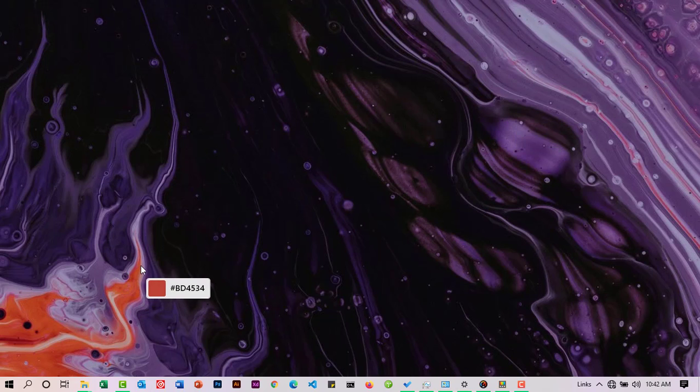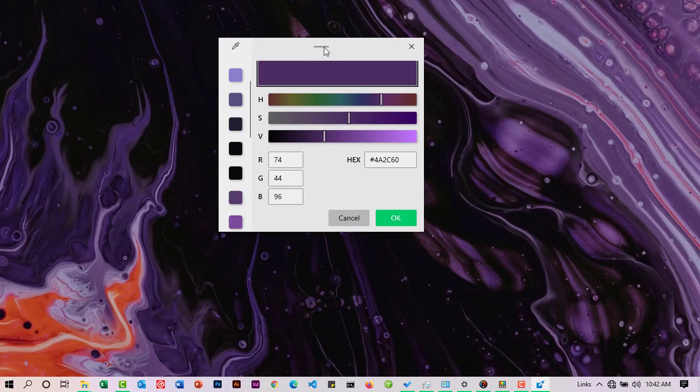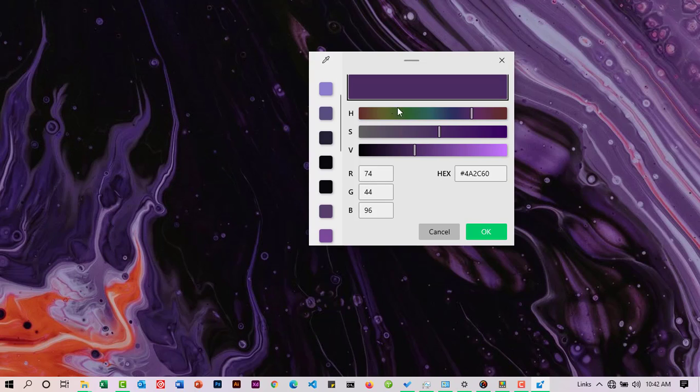For example, I can just pick that purple color, and the color picker editor should open here, and here I can try to adjust the colors if I want. I can also pick from these others that I have on this pane here and try to adjust them the way I want.